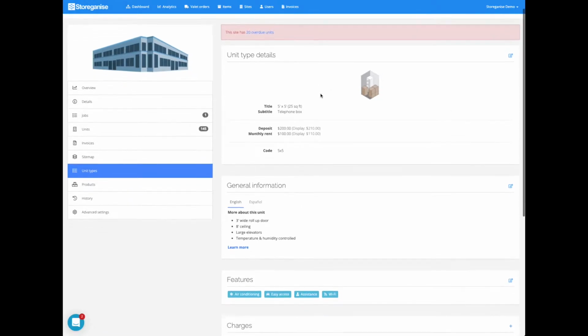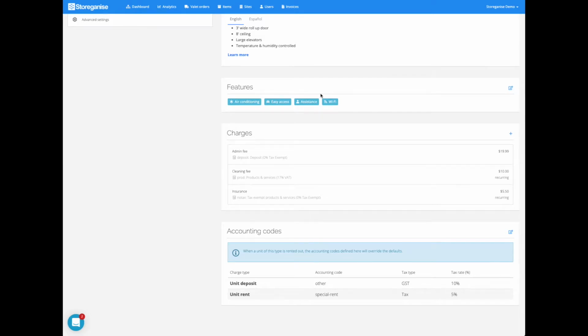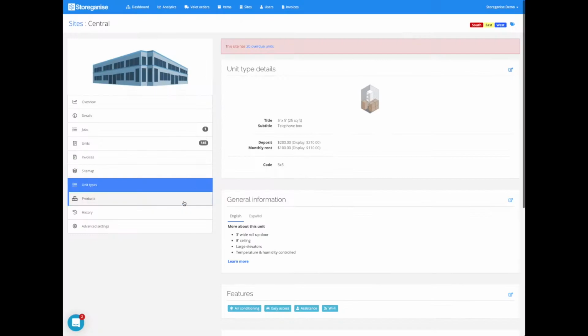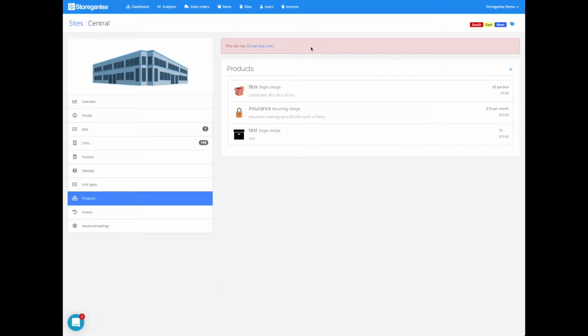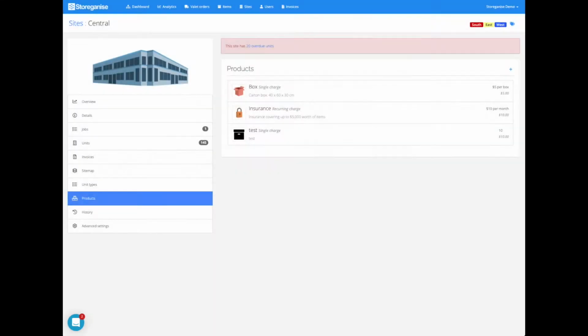The unit type page will list out all the different unit types that you have on offer, and again, similar to the site details, I can update the image, the information, the features, charges, and all the information that the customer will see in the booking portal. In the products page, you can manage all the different add-ons that you sell to the customer, such as packaging materials, insurance. So you can decide if these are recurring or one-off fees, track inventory, and if you have multiple languages set up, you can add the title and description in those different languages here too.